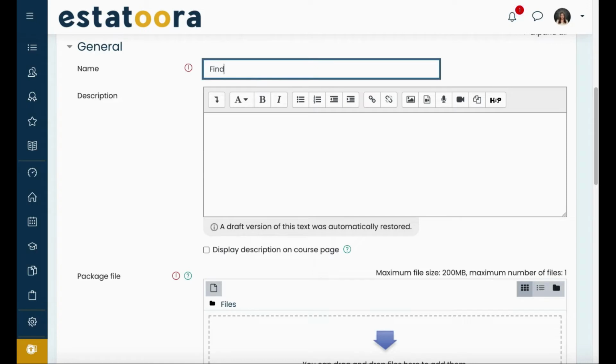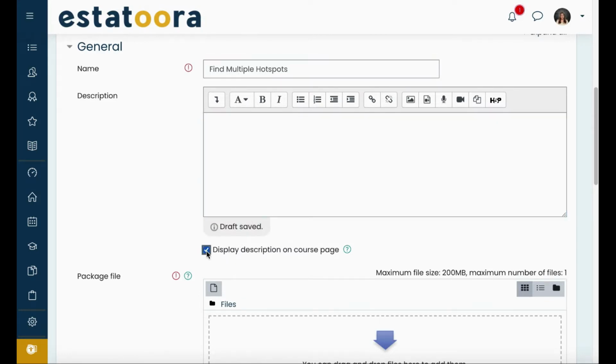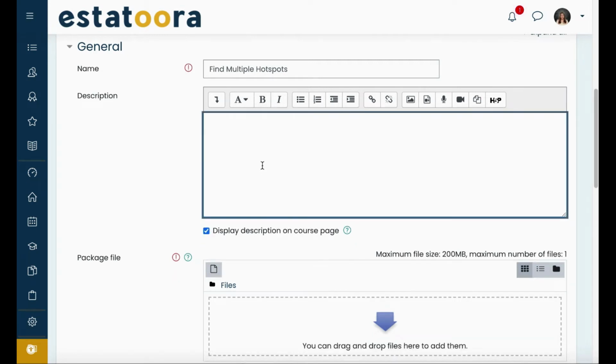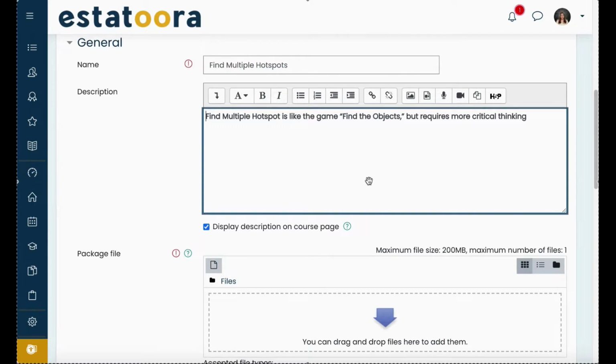In this box, type in the name of the activity you will make. Since the activity is about choosing multiple hotspots, let's put Find Multiple Hotspots. In the next box, add a description of the activity. Click Display Description on course page if you want it to be shown on your course page. Then, let's type in the description. Find multiple hotspots is like the game Find the Objects, but requires more critical thinking.